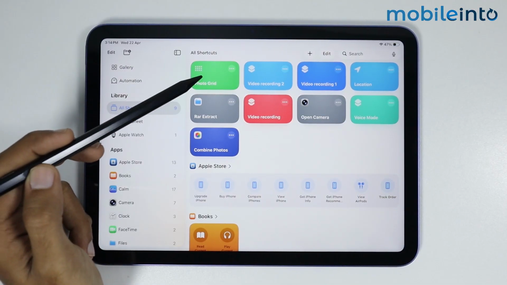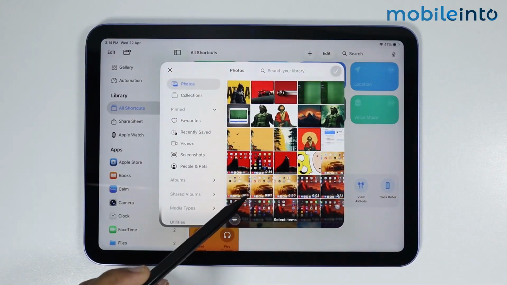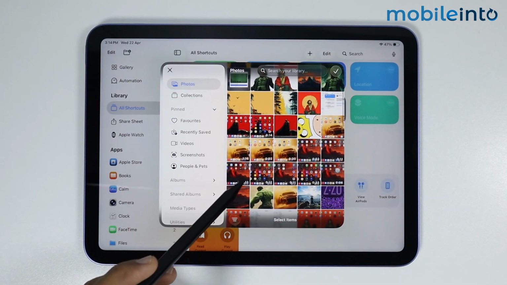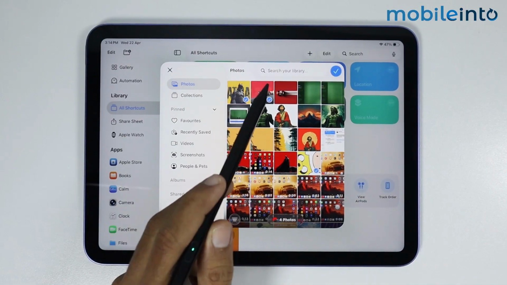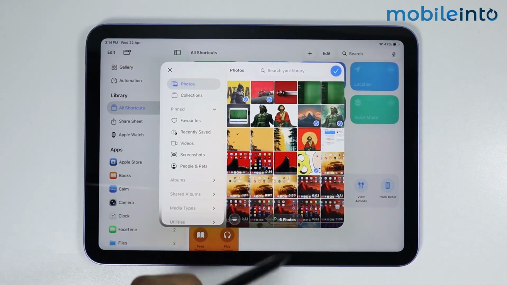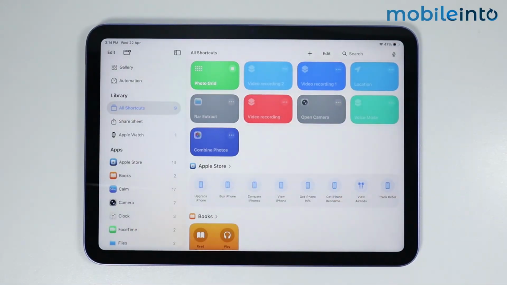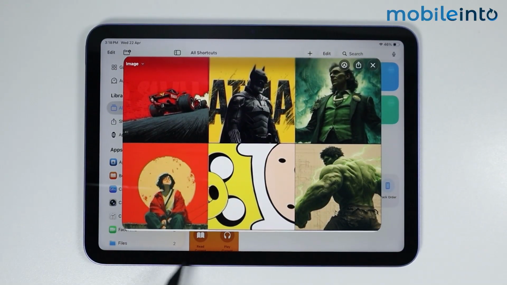Now just tap on the photo grid shortcut. Now from here, just select the photos with which you want to create a collage. For an example, I will select these photos. Now after you select your preferred photos, then just tap on done. As you can see, we have successfully created a photo collage on our iPad.